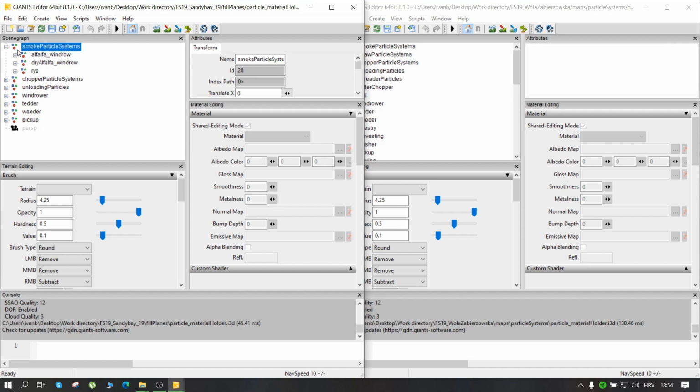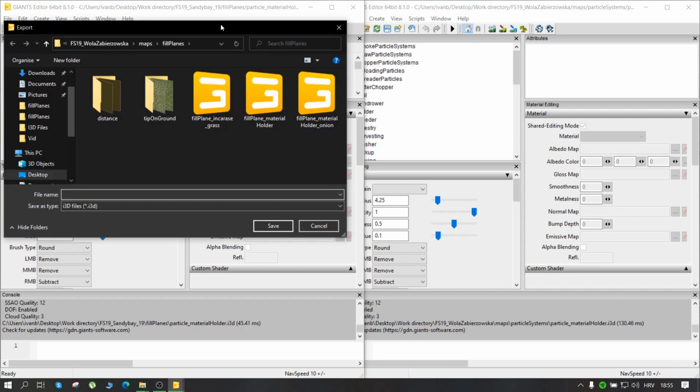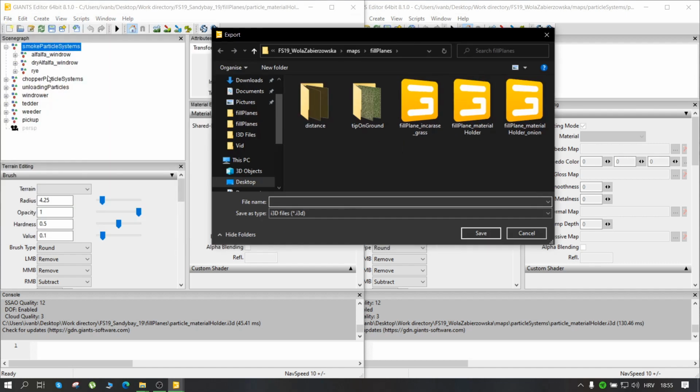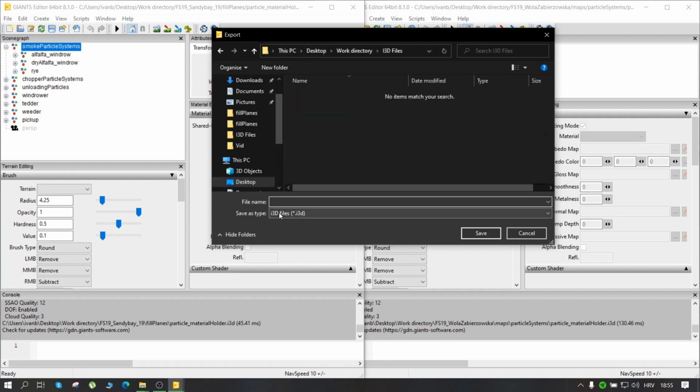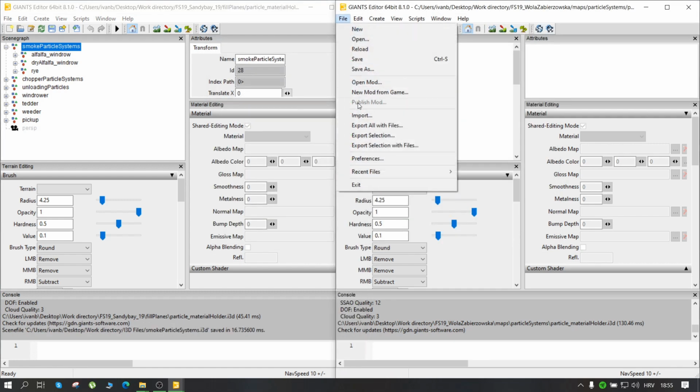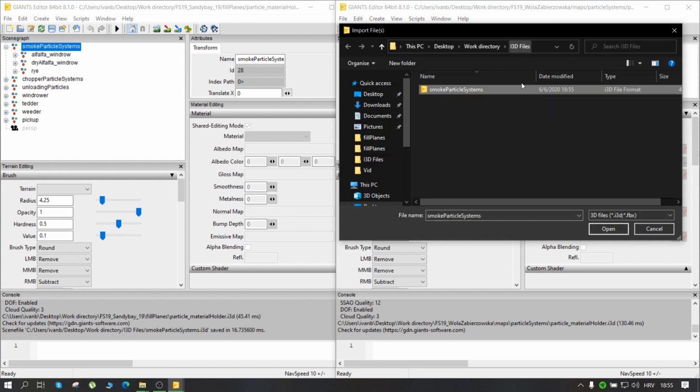What we need to do is to select the whole parent transform group. Sorry for the noise. The whole parent transform group called smoke particle systems, and we need to export the whole group. So we are going to do that. Select the whole group, go to File, Export Selection. It doesn't matter what else you have under that transform group. Don't worry, we won't need it. We are going to delete that. Select the whole group, find in your work directory the i3D files folder, and call it the same way, smoke particle systems, and save it.